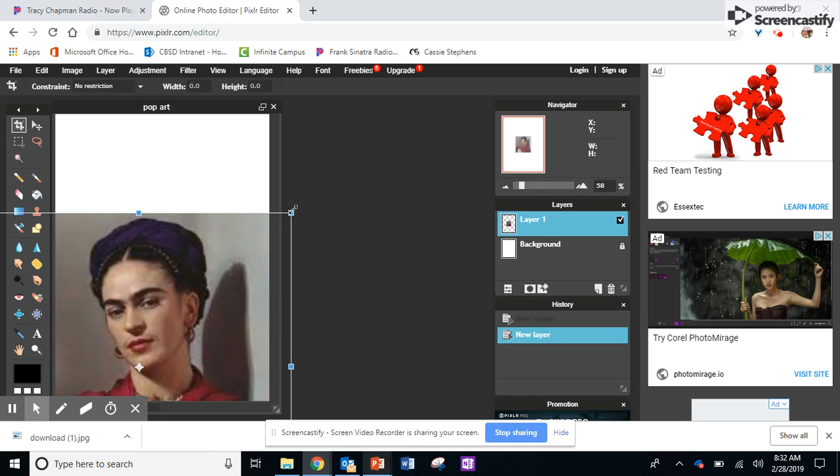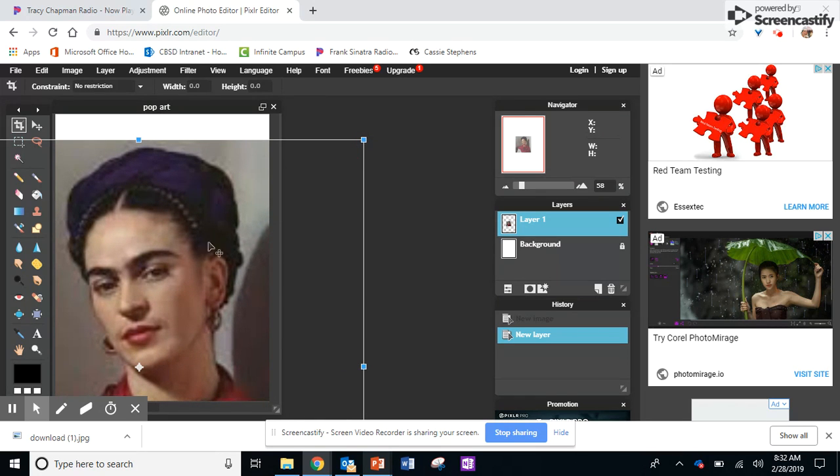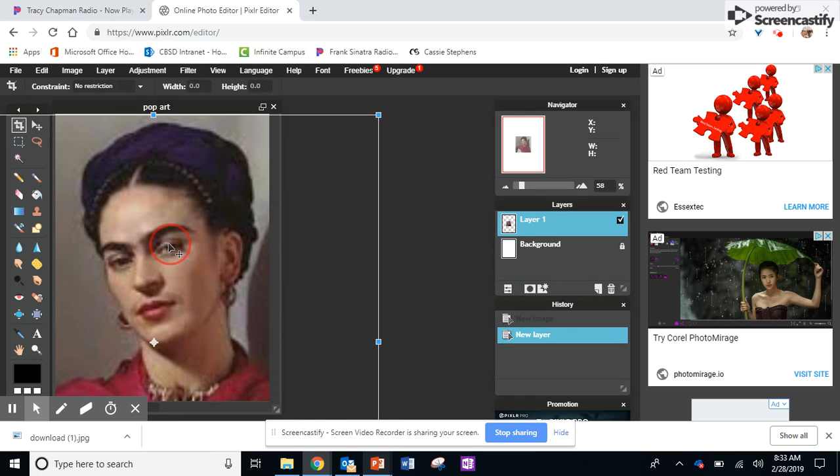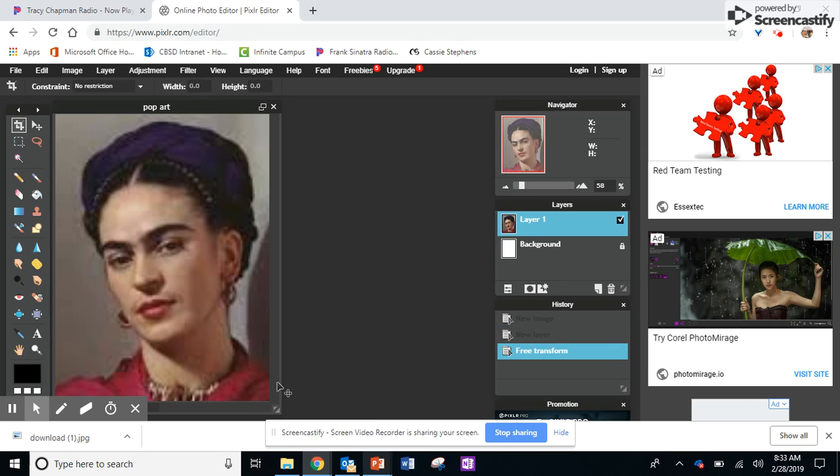This project is a portrait project, which means that we should be focused on the head with possibly the neck and shoulders. Do not use the full body for this project. Once it's the size that you want, hit the Enter key on your keyboard to apply the changes.